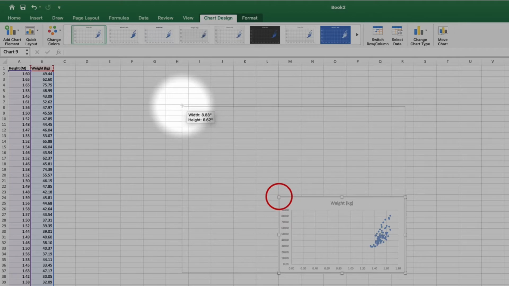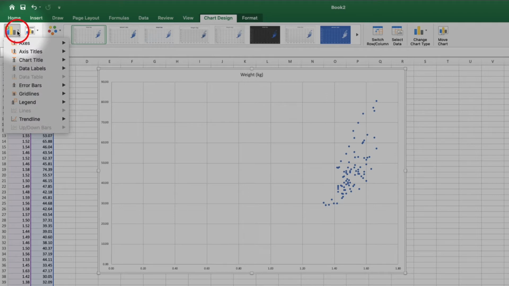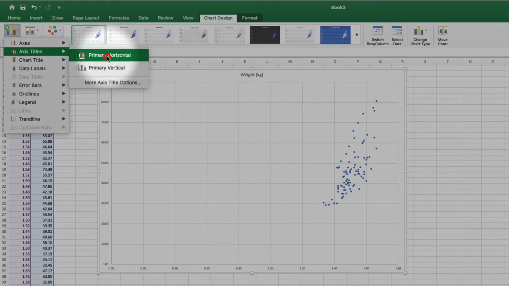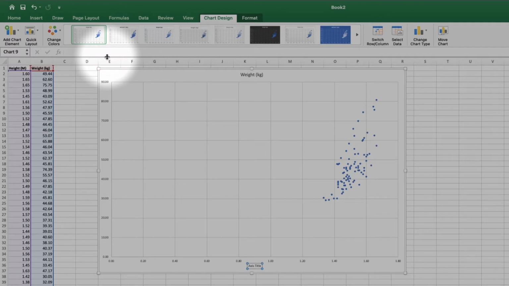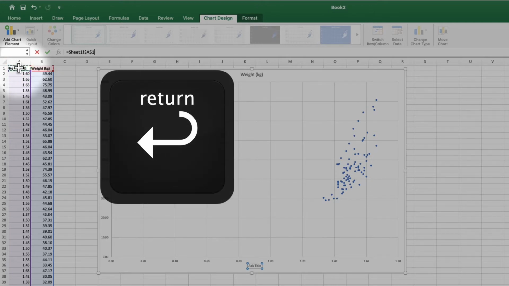Now let's click and drag to resize our graph to make it easier to work with. With my graph resized, let's get the correct names on each axis. So come up here and click Add Chart Element. Then Axis Titles, and click Primary Horizontal. Now click in the formula bar. You can just type a name, or I like to just type the equal sign, and then click on the axis name at the top of the data column, and hit Return.